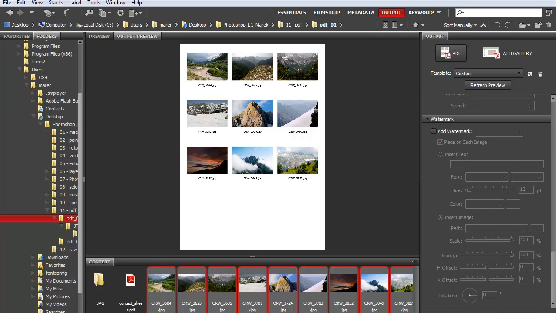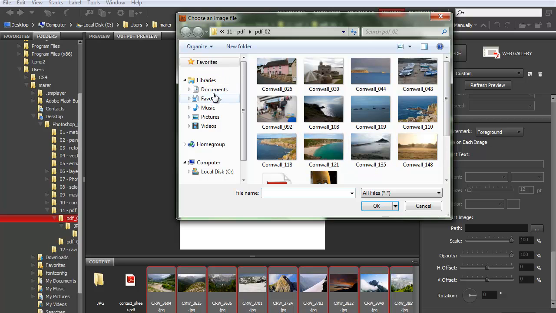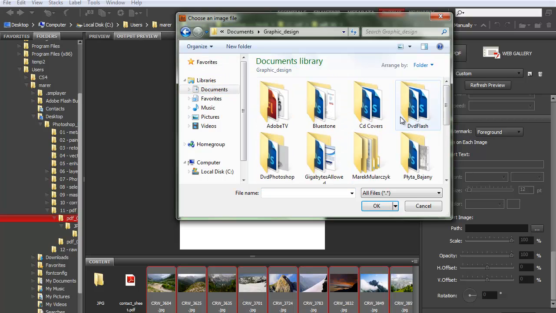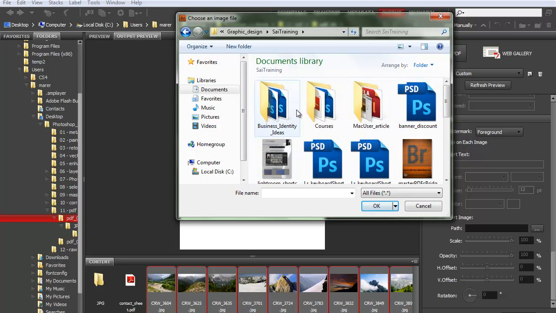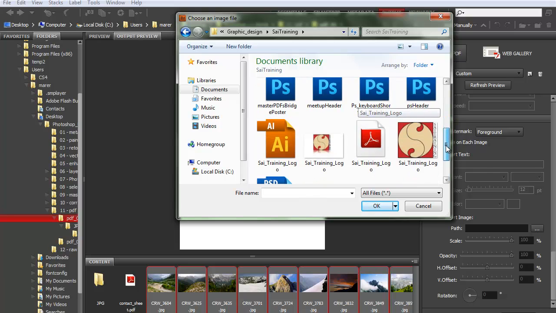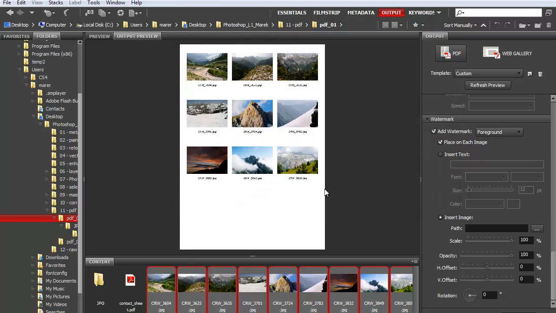I'll scroll down, and there's a new watermark section here in Bridge CS5. So I'm going to add a watermark in the foreground, placed on each image. This is new in Bridge CS5, and you can use either text or even an image. This is really cool. So I'm going to insert an image here. I'll click on the browse icon, and I'm going to navigate to my documents, and I'll find an icon here. Let's see what you've got. For example, my logo, my company's logo. Maybe this one here. This looks good.